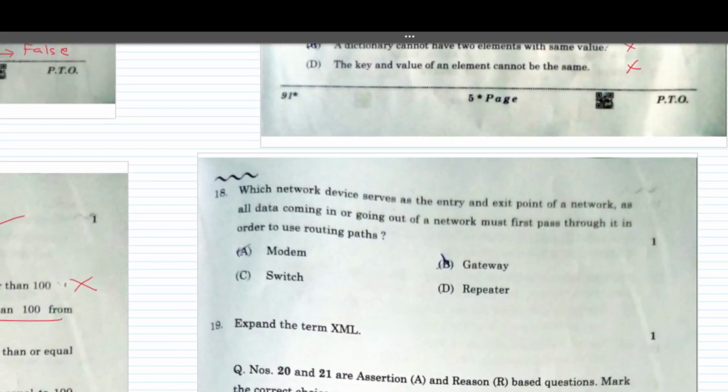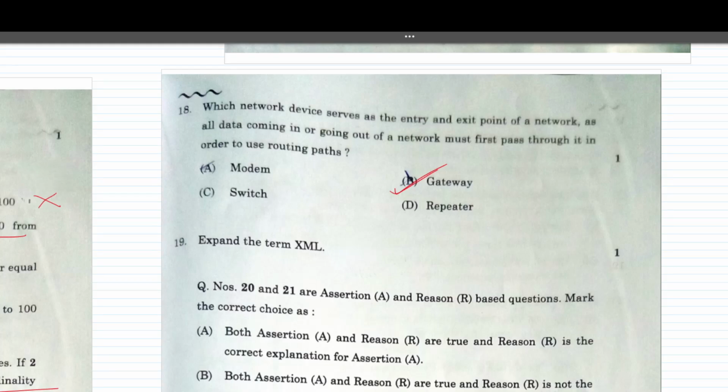Then question 18. Which network device serves as the entry and exit point of a network? As all data coming in, anything that is used as the entrance, if anything is coming inside or going out. See, the sentence itself has represented the answer in a very particular way. It is like an entrance, it is like a gate. So the correct answer will be gateway. Need not be confused. Okay, here it says expand the term XML. Are any options given? No, okay, options are for some other thing. So here it will be Extensible Markup Language.